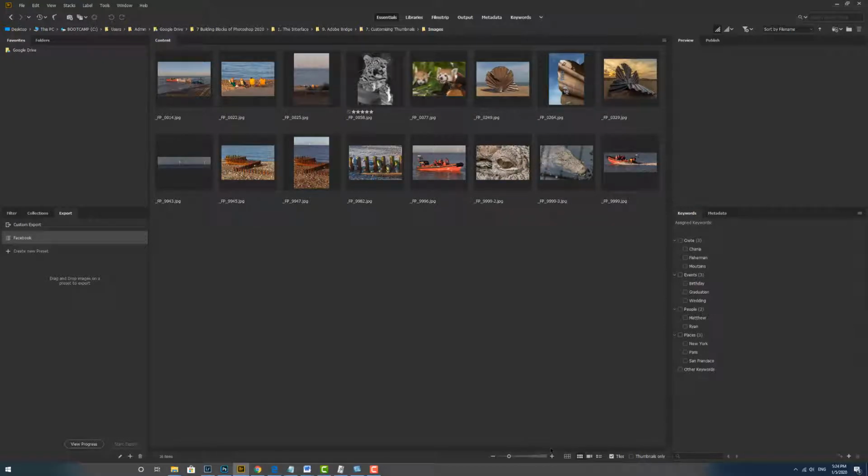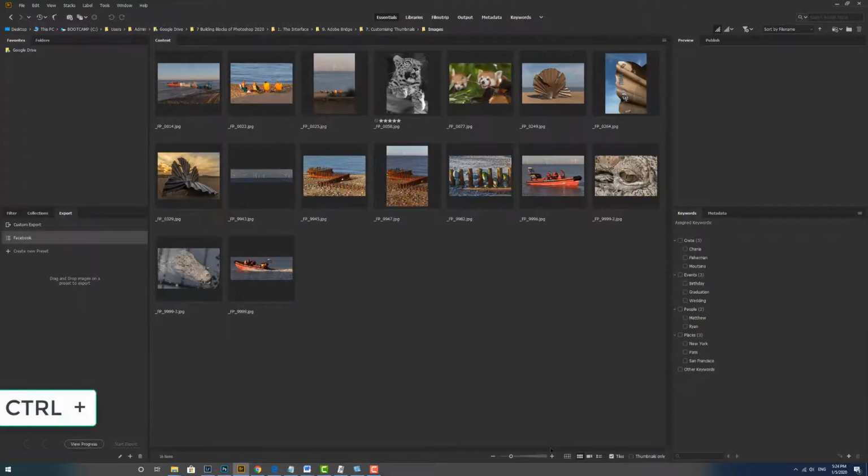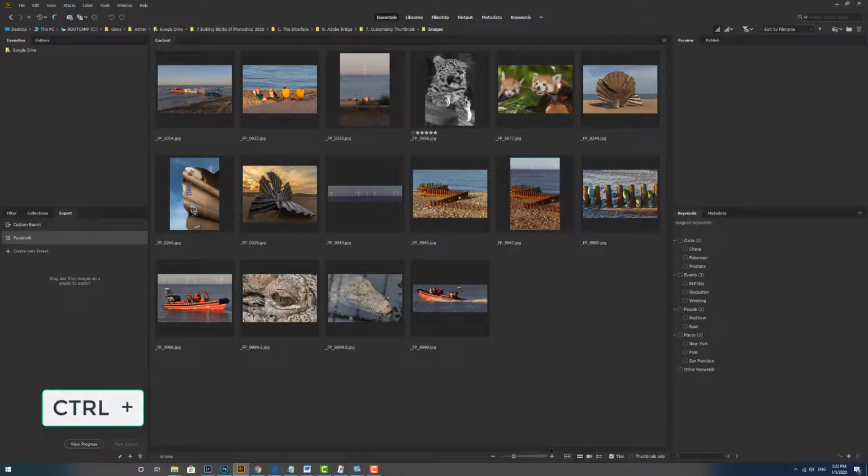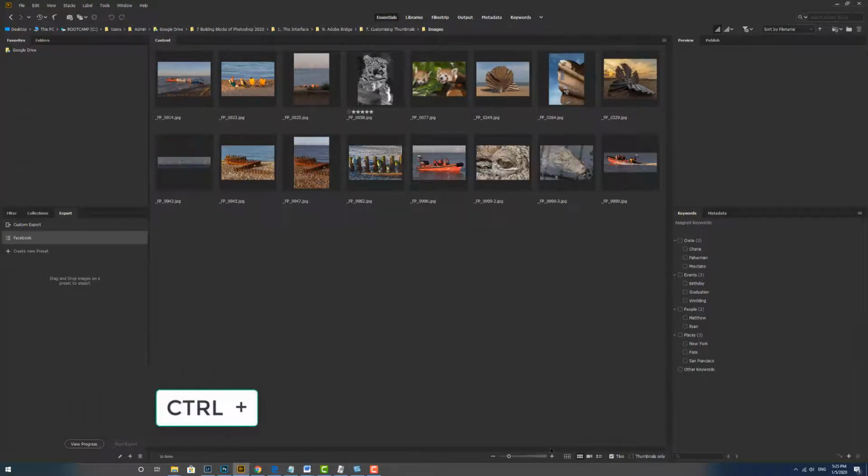There's also a keyboard shortcut. On Windows, I press the Control key and the Plus key, and that makes them bigger. Control and the Minus key makes them smaller. If you're on a Mac, that's Command and Plus and Command and Minus.